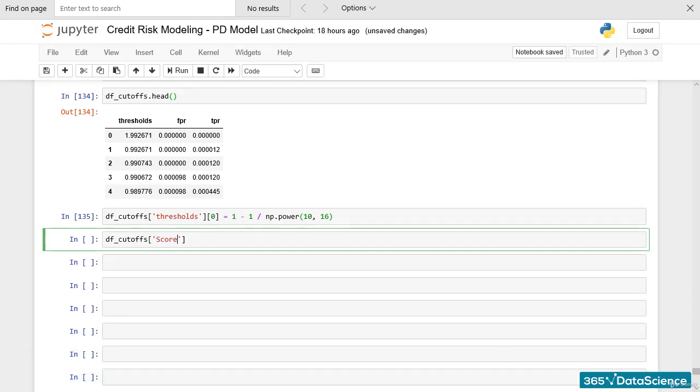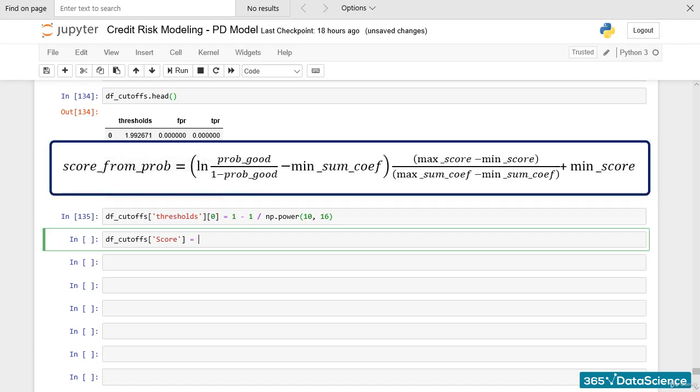We recently used a formula to calculate the probability to be good based on a score. Now we can reverse this expression to calculate a score from probability to be good. It goes as follows. The score equals the log of odds, that is, the log of the probability to be good divided by 1 minus the probability to be good, minus the minimum sum of coefficients.